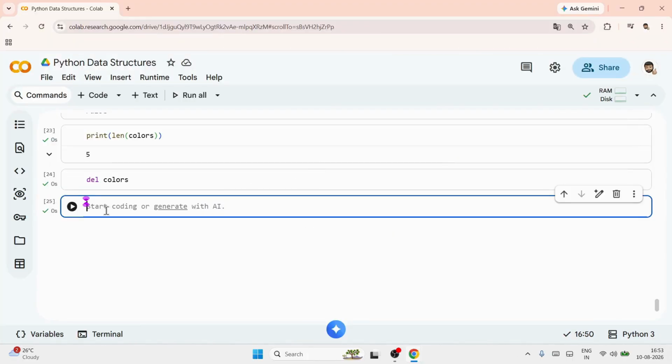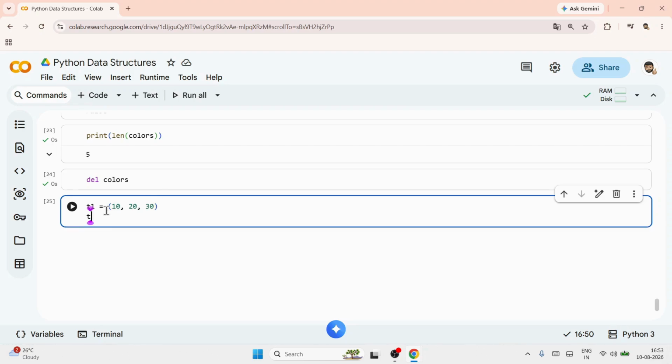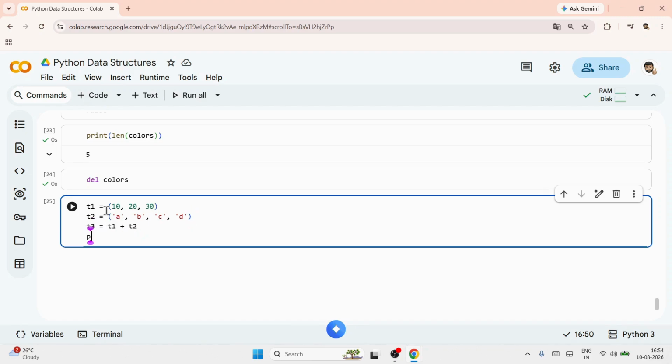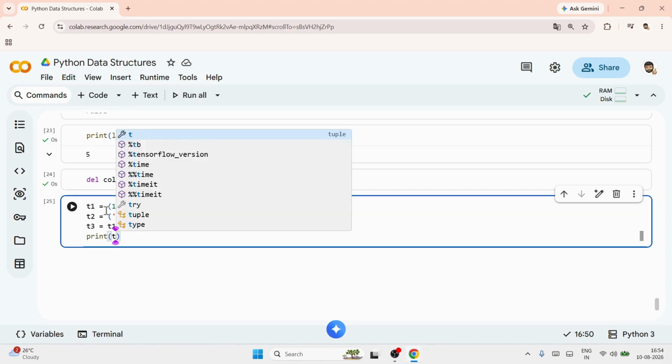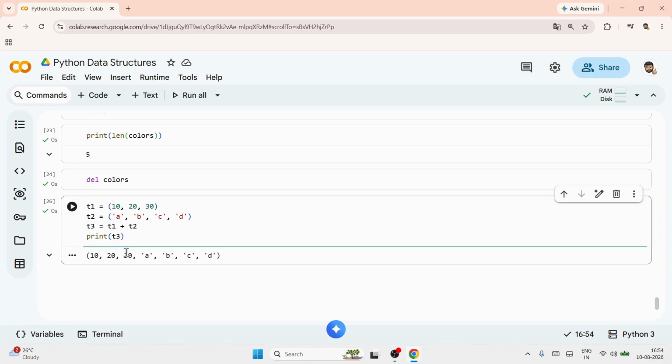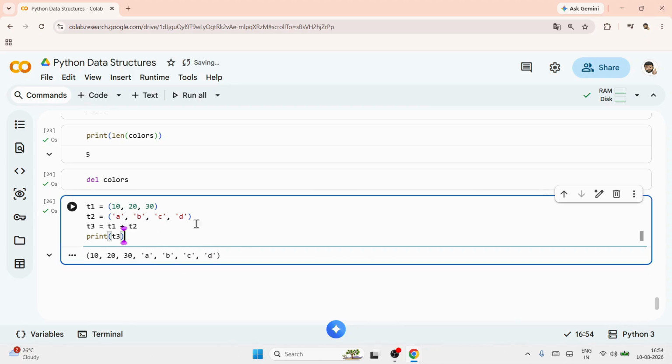You can join two tuples in this way. See, I'm creating one tuple 10, 20, 30, and I'm creating another tuple, maybe containing A, B, C, D. Okay. And I'm going to write T3 equal to T1 plus T2. You can print and see that T3. Is it containing elements of tuple 1 followed by tuple 2? It returns a new tuple.